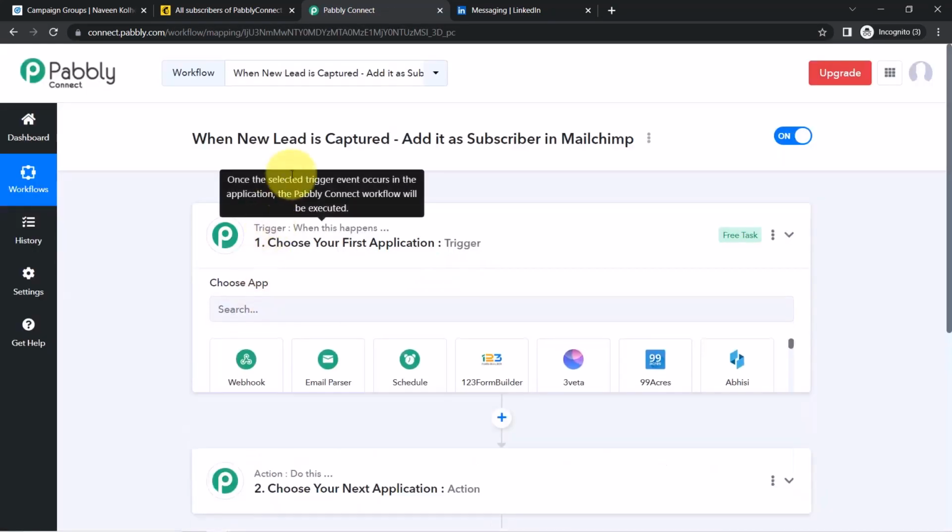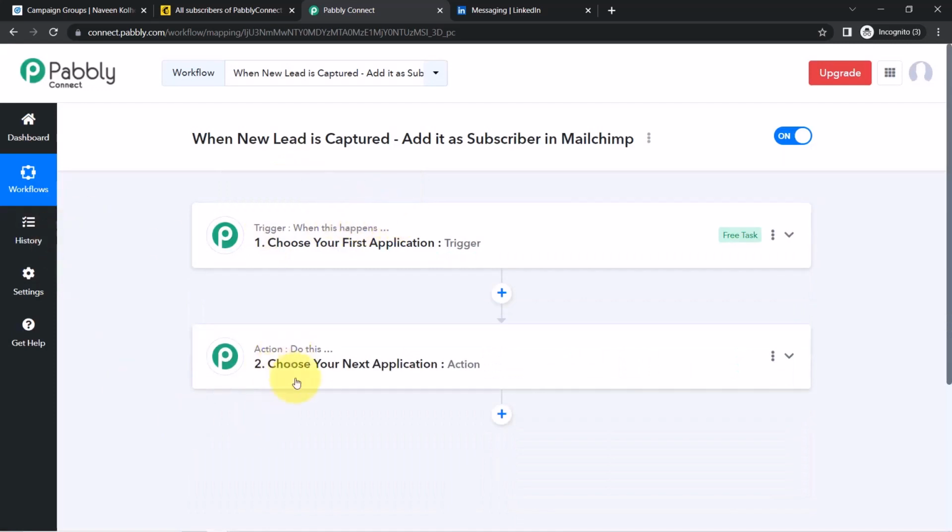So trigger means when this happens, action means do this. Whenever this happens, then automatically do this. Try to understand with an example also. Let's say whenever a sale happens in a payment gateway application, then automatically send an email via Gmail application.